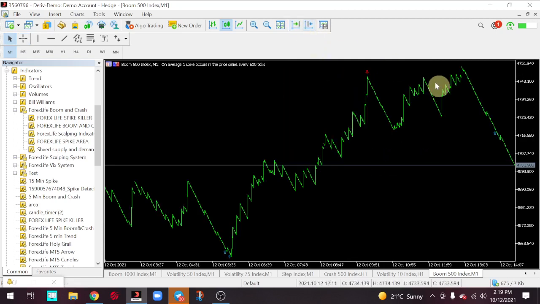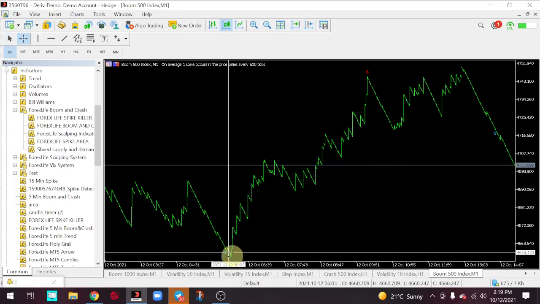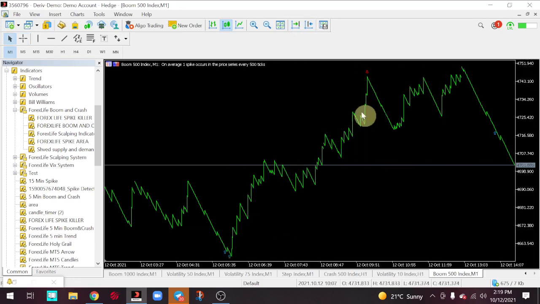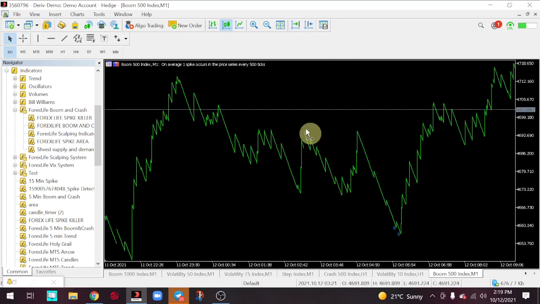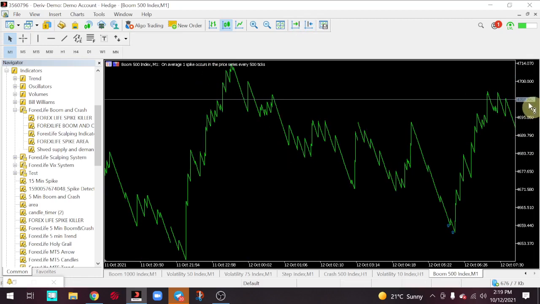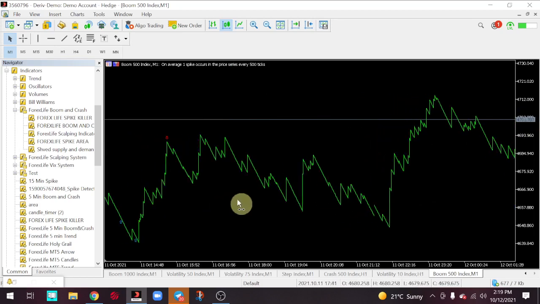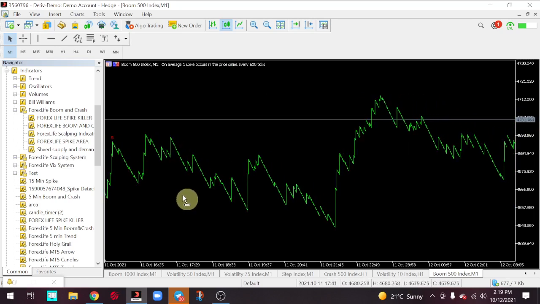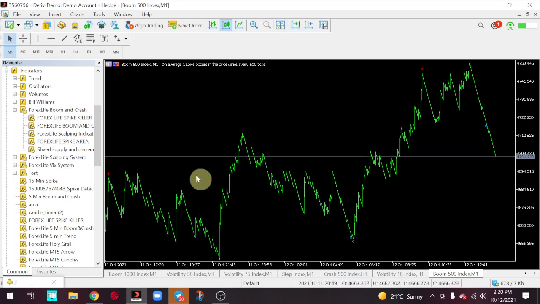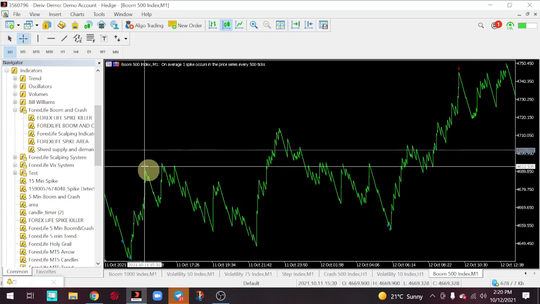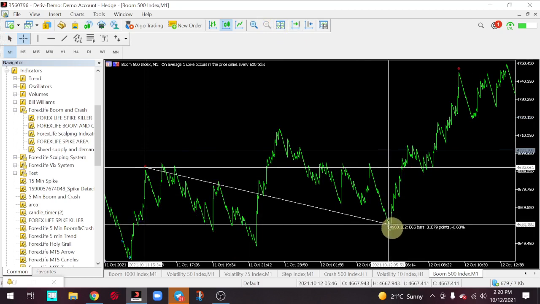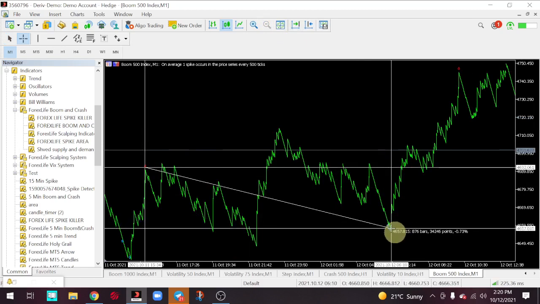Let's check the history. Here we got the buy from here all the way up till there. Let me make it a bit smaller. Here we got a sell, right? Let's zoom in a bit more. From here we got the sell arrow, and there our buy arrow popped up. Like I said, you decide when you want to take your profits.